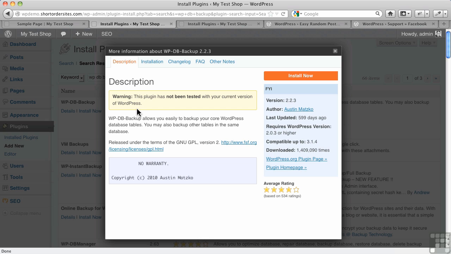Now, you'll sometimes come across this. This plugin has not been tested with your current version of WordPress. There are many different versions of WordPress, and for instance, this one says compatible up to 3.1.4. Now, I'm on 3.4, so that's a fair ways back. However, this particular plugin will work just fine, and I know that from experience. I can read about that in forums.